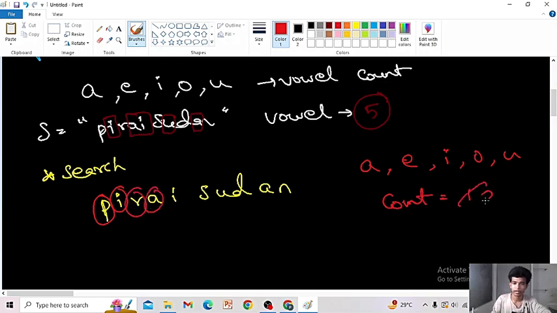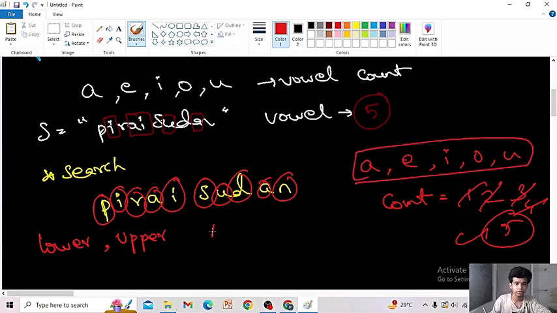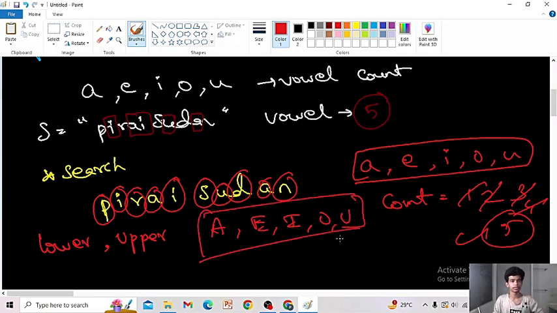A, yes, increment by 1. Again I, increment by 1. Then U, increment by 1. Again D, no. A, so increment by 1, that makes 5. No more. So totally the result will be 5. So this is the approach. But see here, there may be lowercase and also uppercase letters. So we want to check whether it is in the lowercase and also in the uppercase.